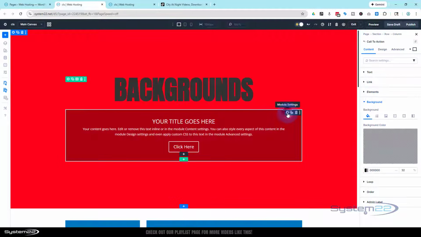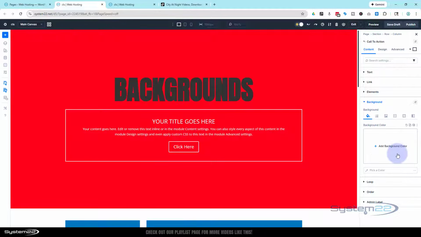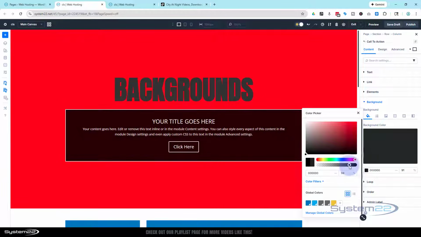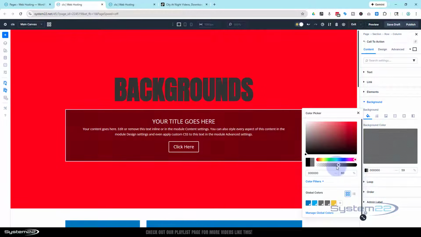If I go into this module, again, it's taking us to the right place. Under content, we've got background. I've got an opaque black there, just to show you what's going on. If I remove that, put the black back in. When you put a color in, you'll find an opacity slider down here. The more you drag it to the left, the more of the background you're going to see through it. And it's great for highlighting text and things like that over busy backgrounds. And we'll cover that a little bit more in a moment.